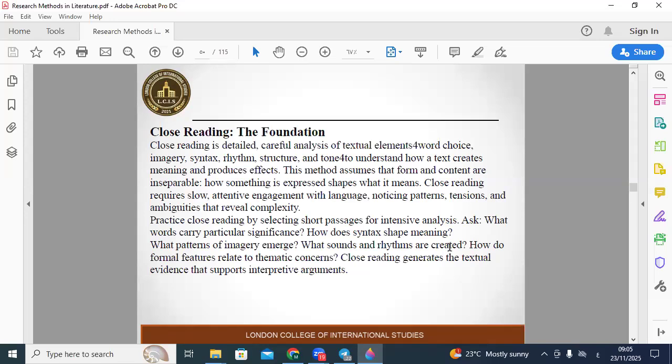Close reading requires slow, attentive engagement with language, noticing patterns, tensions, and ambiguities that reveal complexity.